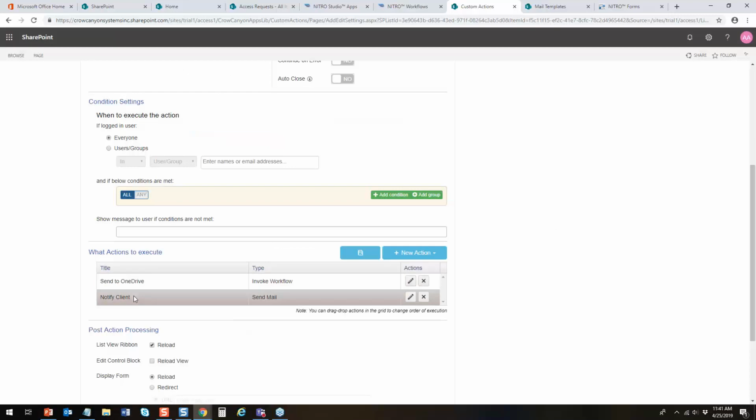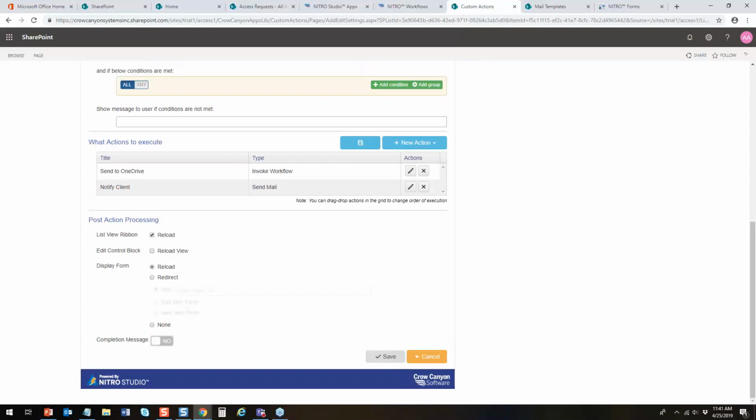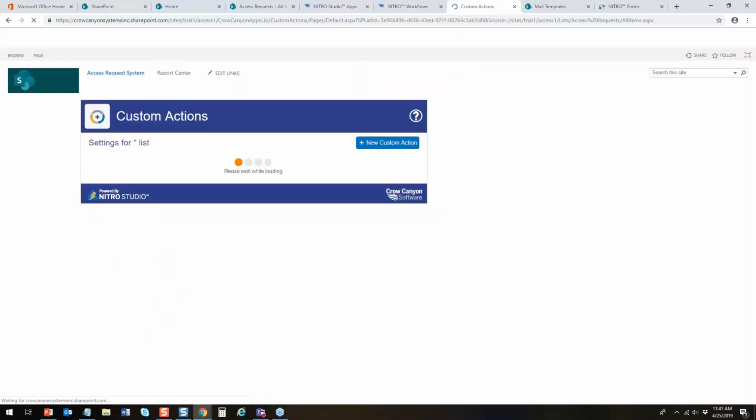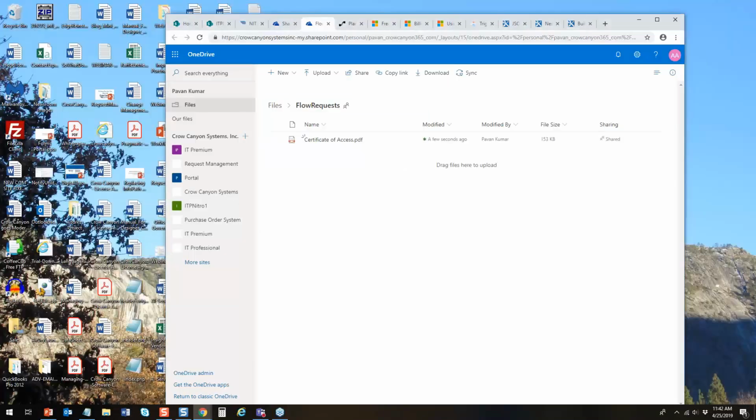So send to OneDrive and notify the client by sending an email that there's a new document there. And you probably could put in, with the right links, a link to that OneDrive directory or something. You guys know more about that OneDrive stuff. Can put in a link right there in the email, and that email would go out when the document is generated. So we go save that and go here. And where were we? We're in the flow, I like that.